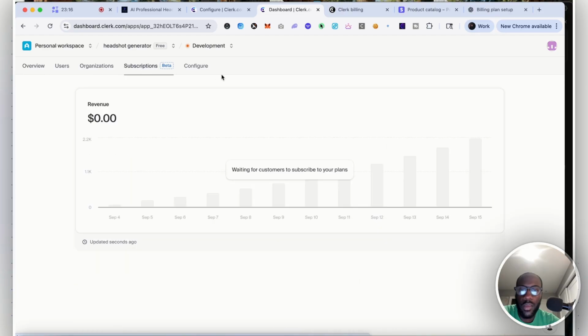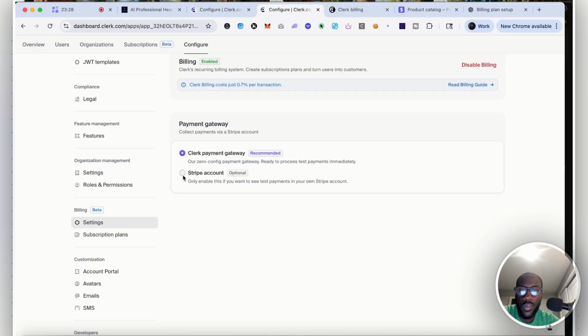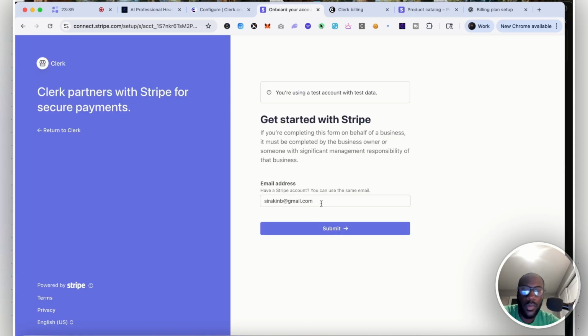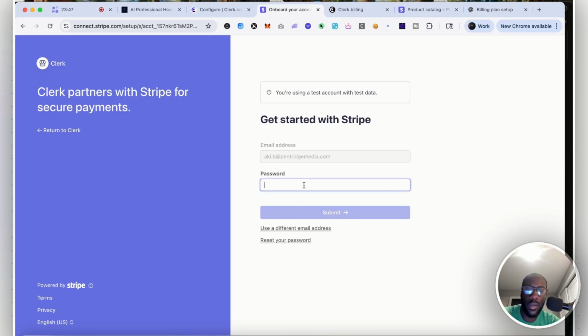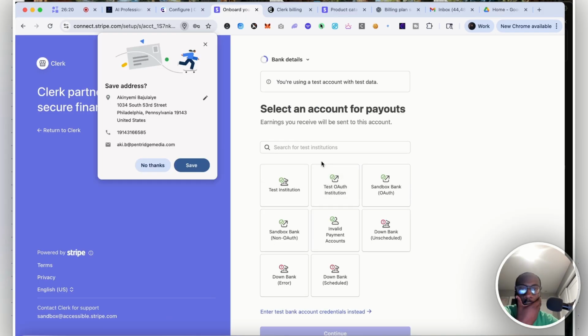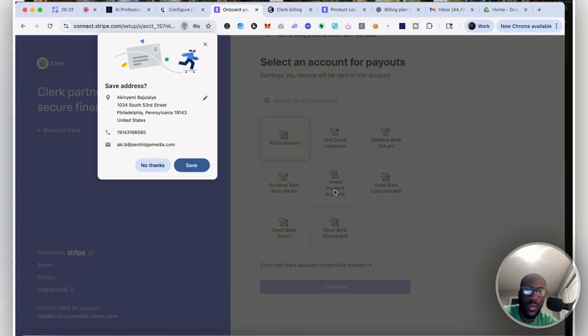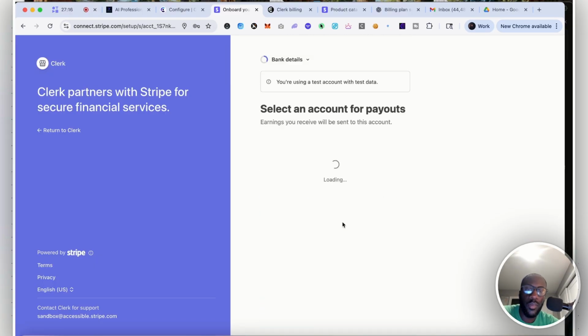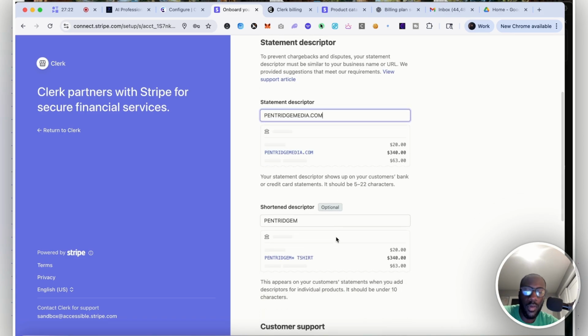But it sounds like you can use the Stripe account. That's fine. Create a Stripe account. Only enable this if you want to see test payments in your own Stripe account. Clerk partners with Stripe for secure payments. Let me sign in based on my account using a test account with test data. All right. Select an account for payments. Interesting. Test institution. I don't even know what that is. Okay. I guess these are all tests. So I guess I can get the test payments when I do pay. Statement descriptor, shortened descriptor. Say something like, that's fine.